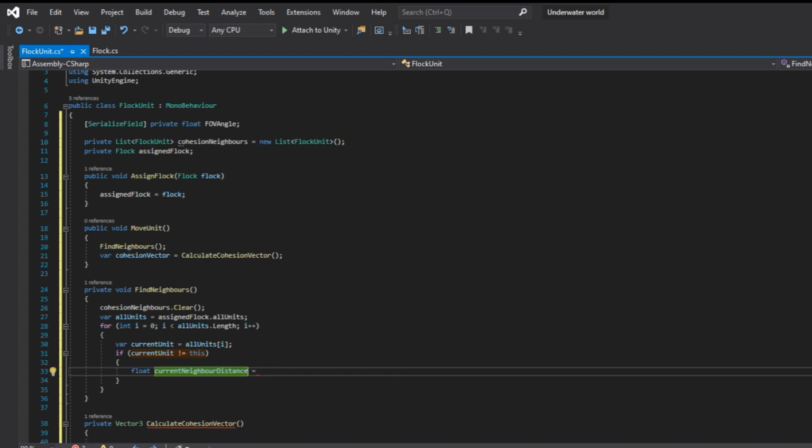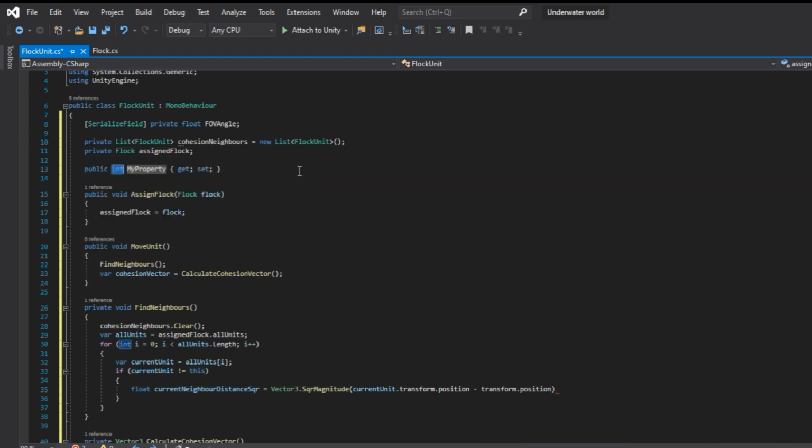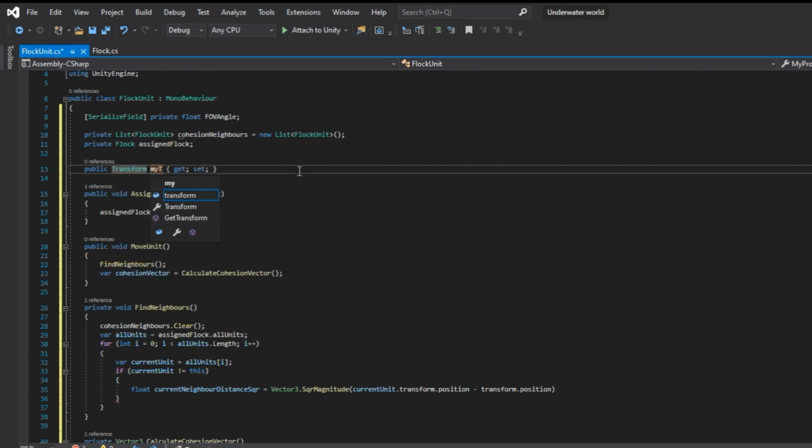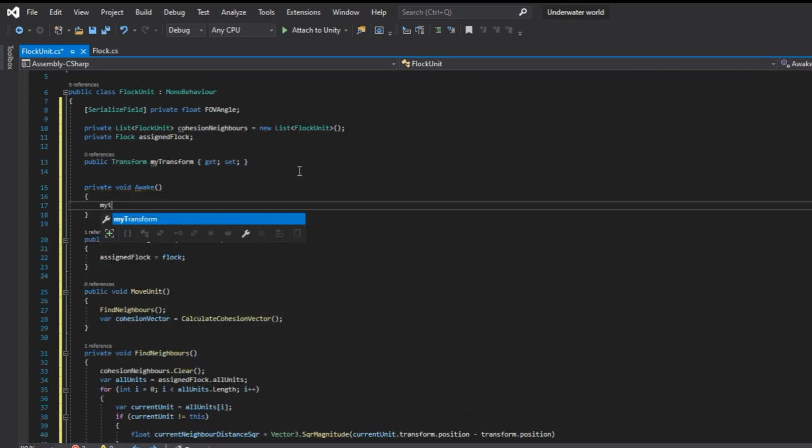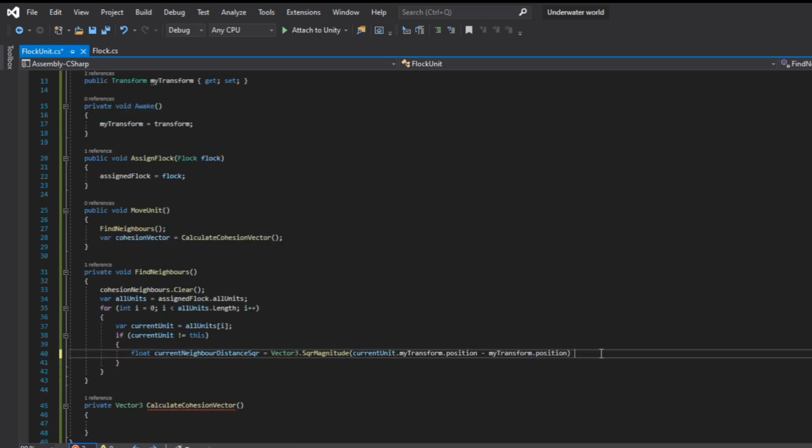Calculating a distance requires a square root calculation, which is a pretty expensive method, so we want to avoid it, especially if you want to do it every frame. Let's also cache the transform components as a property because we will call it a lot and the stored transform is a little bit faster to use.